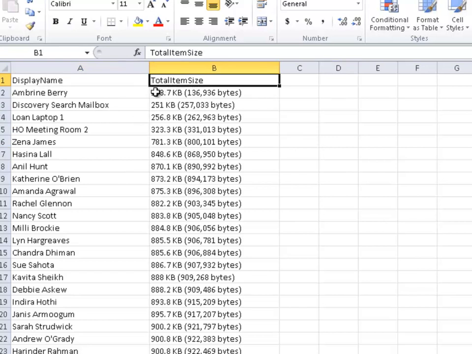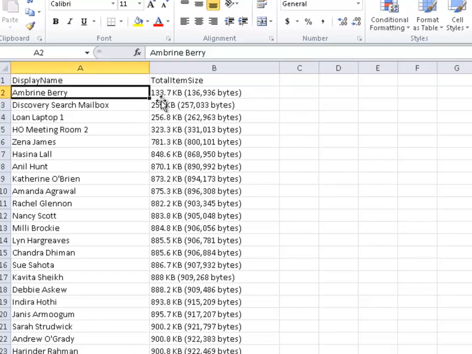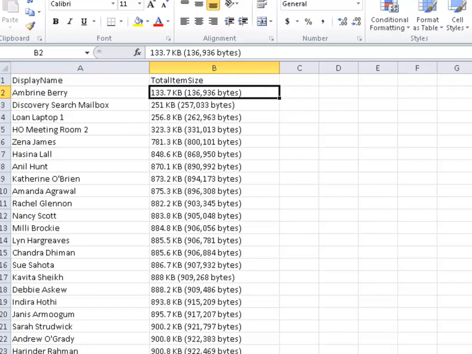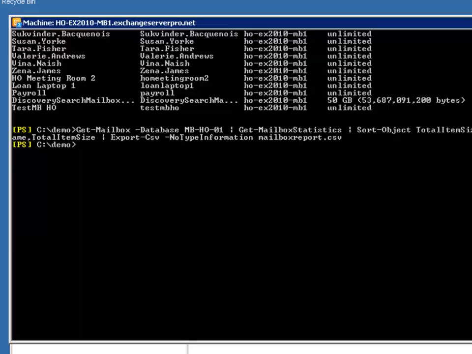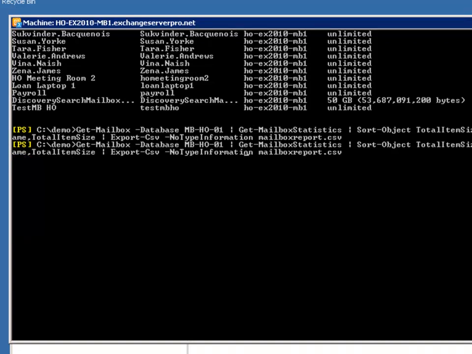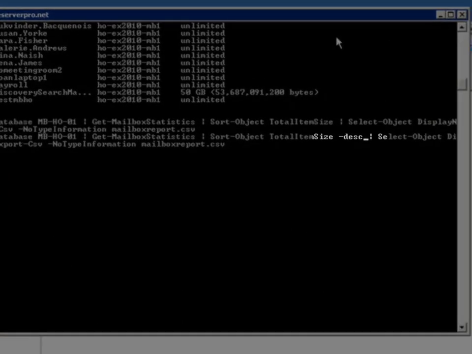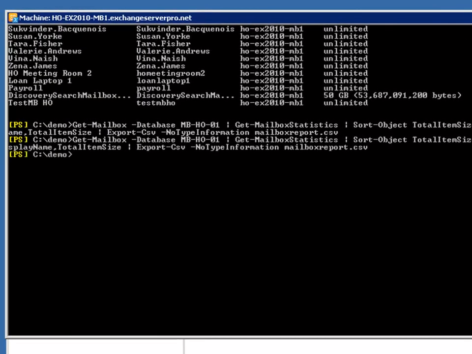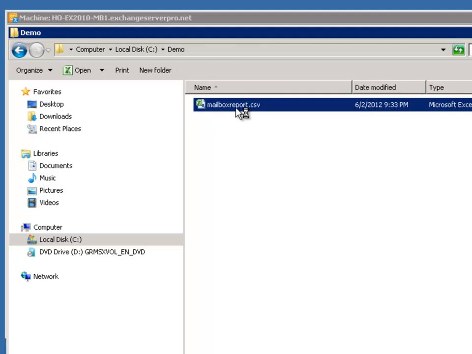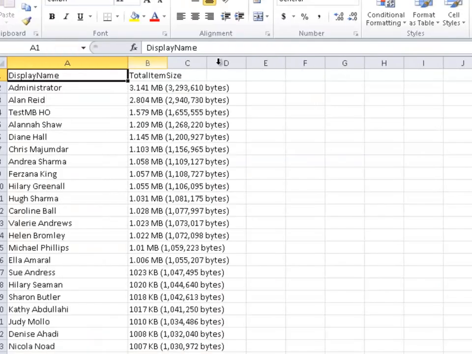Oop. There's a mistake I've made. I've sorted them, but I've sorted them in the wrong order. So let's go back, cancel that, delete that file, and we'll just get it right this time. So in my sort, I forgot to specify that I want to see them in descending order, so the biggest one is at the top. Okay, let's have a look at that file again. And that's much better.